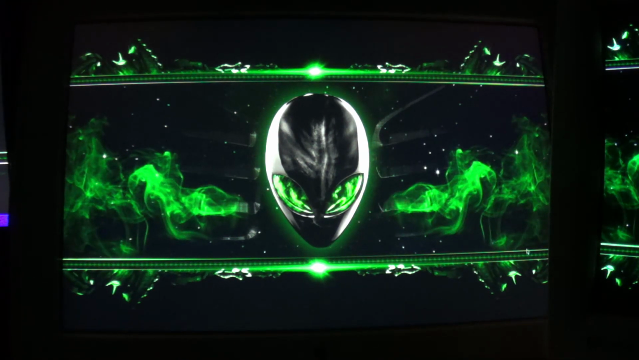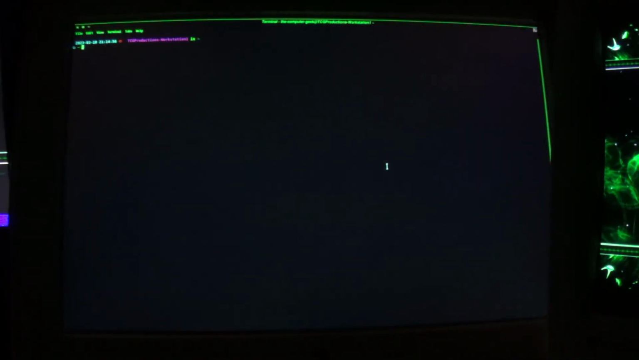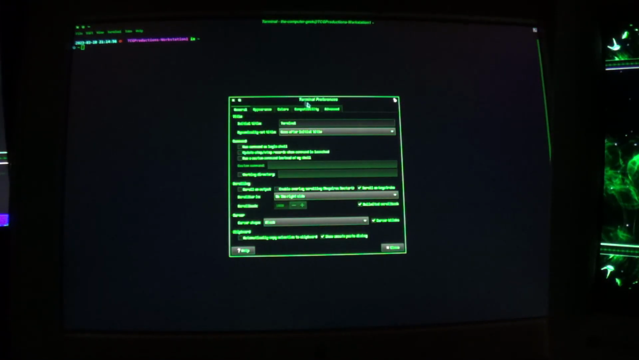Anyways, the first thing we'll need to do, and we have the lovely IBM Model M keyboard here, is open up a terminal, and I should probably go ahead and change the font size to be much larger. How about 18? There we go, we should be able to read that. So here we are at TCG Productions main workstation 1, which is, of course, my main workstation system. Why else would I name it workstation?